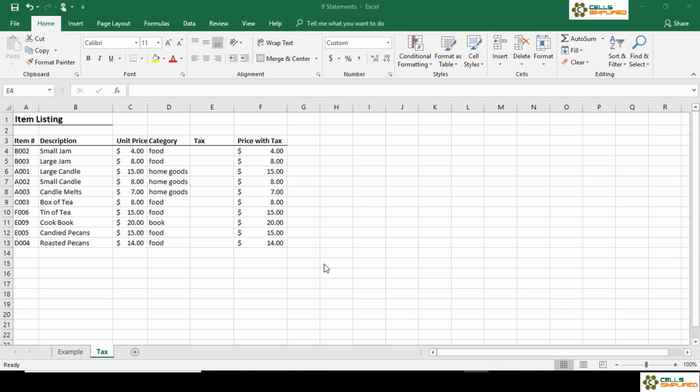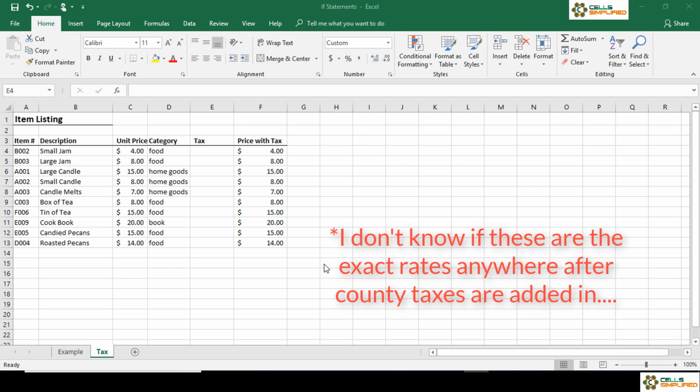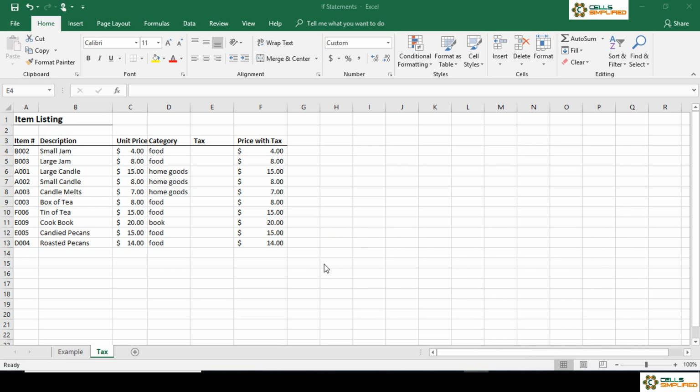And so I live in Tennessee and taxes are kind of high, I've been told. And so our tax for food is a little bit lower than it is for everything else. It's 7.25% in the area where we're having this sale for food, and then for everything else it's going to be 9.25%. And so we're going to be evaluating the category in column D to try to identify whether we're going to charge 7.25% sales tax for food items or 9.25% tax for everything else.